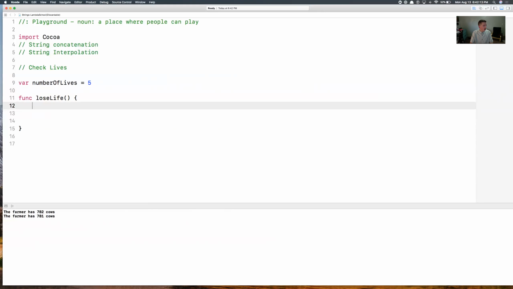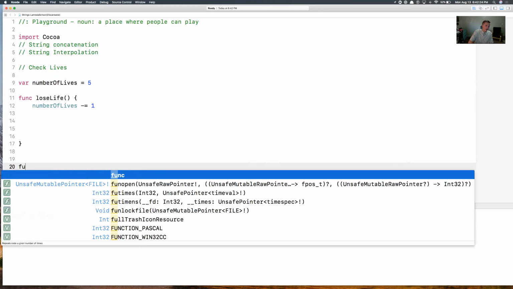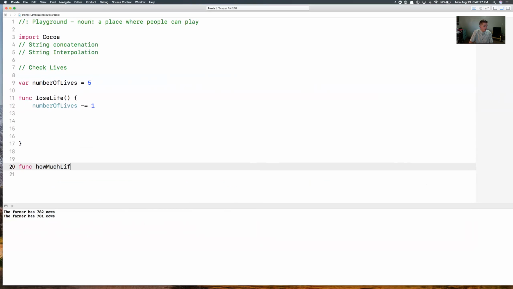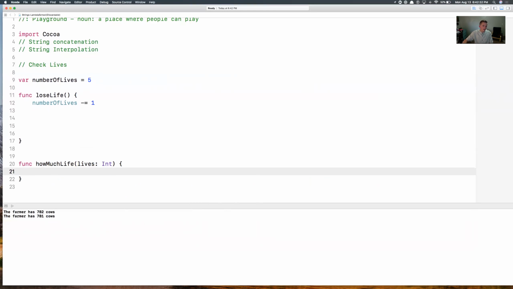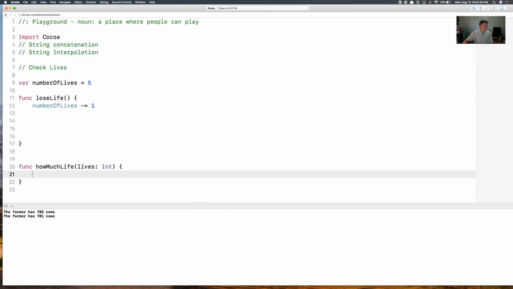Okay, good. All right, so every time that our character loses a life, right, we do minus equals 1. Okay, and then let's have another function here, how much life, right? And we want to pass in some sort of lives property. And this is what's going to generate our string. So let string equal, you have, then we do an escape character for our property, and we're going to pass in our parameter. So you have this many lives left, right?